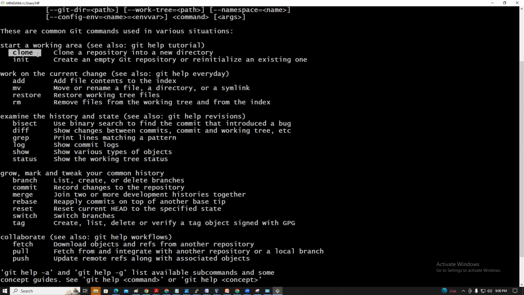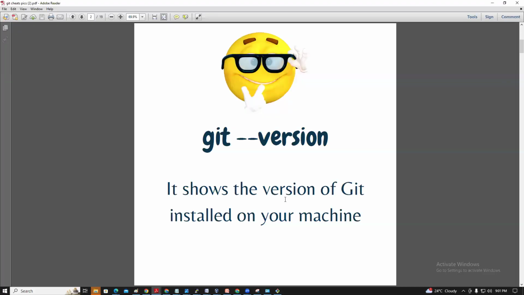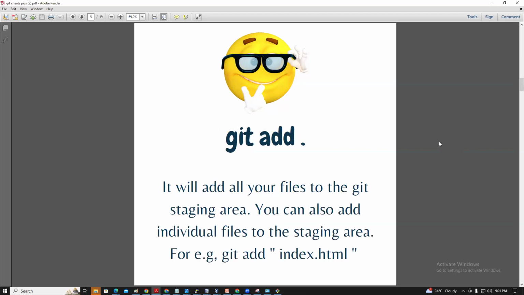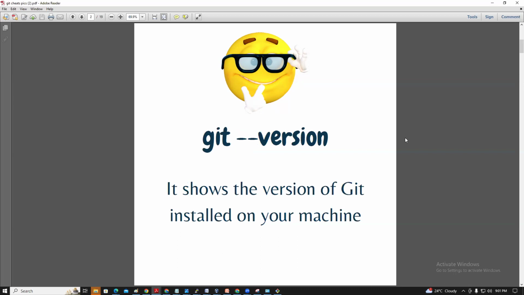Mostly we are working on git clone, git init, git add, git diff, git log, git status, git branch, git commit, git merge, git switch, and git fetch, git pull, and git push. So mostly we are using these commands, guys. I will tell you these commands. Git version shows the version of the git installed on your machine.